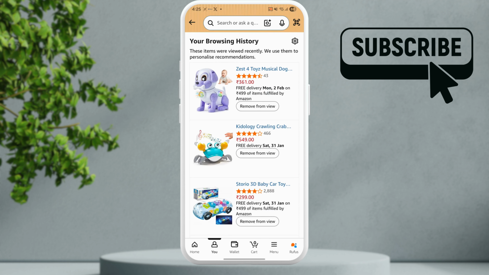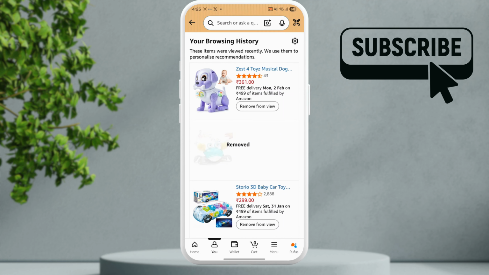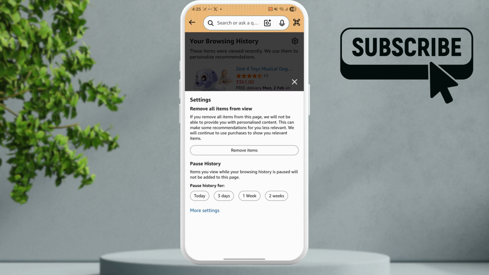To remove a specific item, all you have to do is select this remove from view option. Once you tap on it, the item will be removed. Additionally, if you want to remove all the items at once, you can tap on this gear icon and then select remove items here. This will remove all the items that you have searched for or browsed.